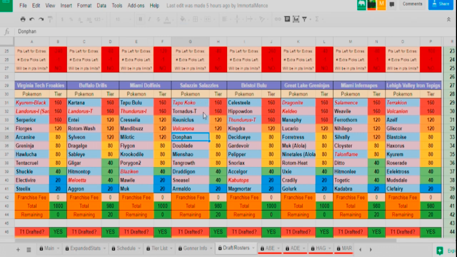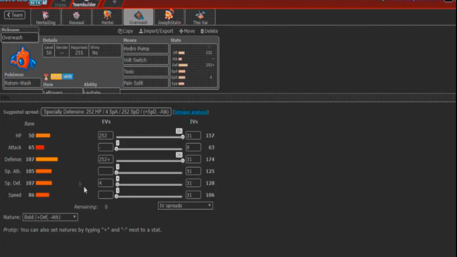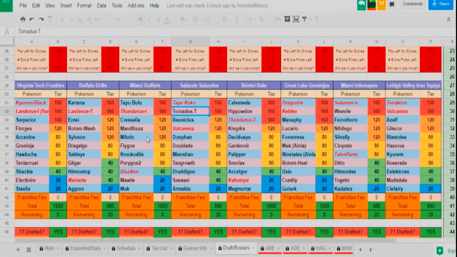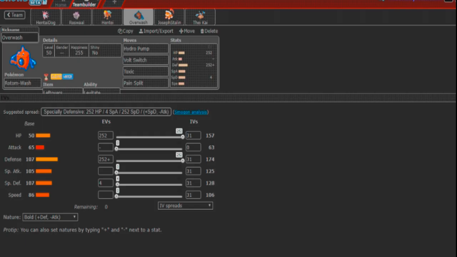Rotom-Wash can deal with the Tornadus really well, even if we don't have any special defense investment at all. We can still deal with it extremely well, because Grass Knot is doing nothing to us since we're a skinny boy. We can also deal with the Dawn Fan, the Dewblade, the Dredagon, the Sneasel. Rotom-Wash does really, really well in dealing with the defensive threats, or physically offensive threats, and that Tornadus-T extremely well. So, kind of have him on the squad.